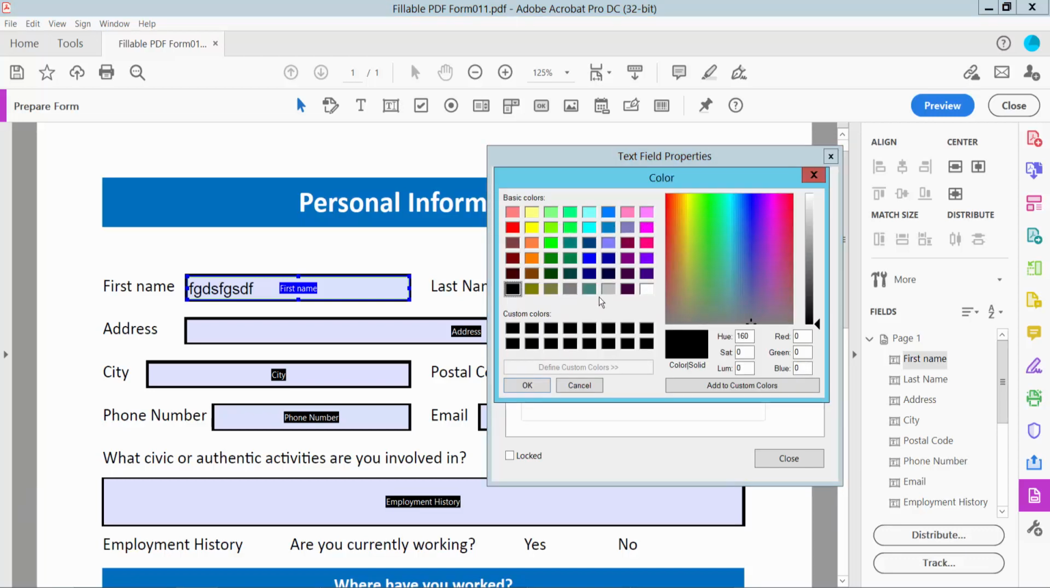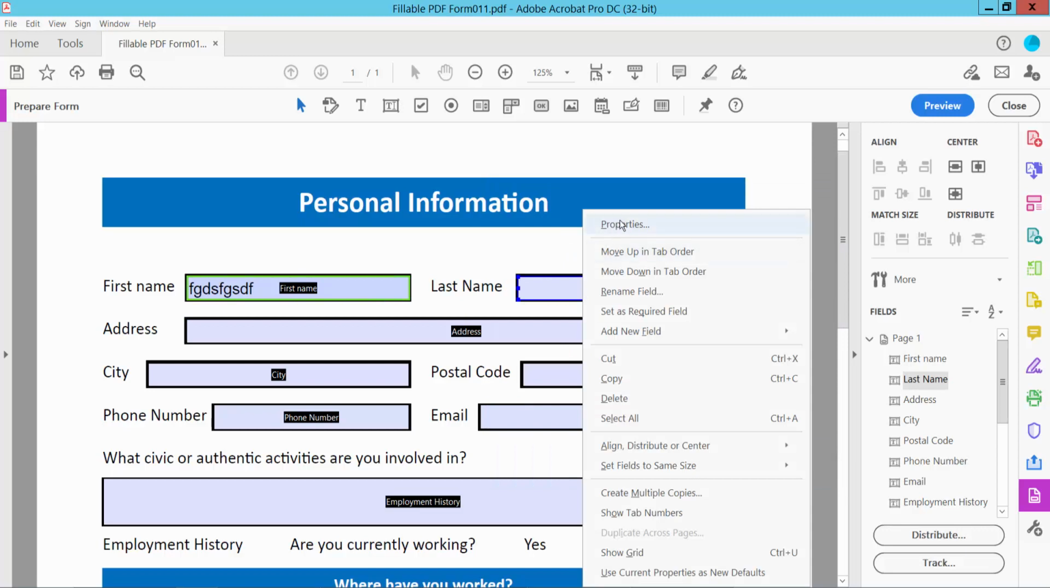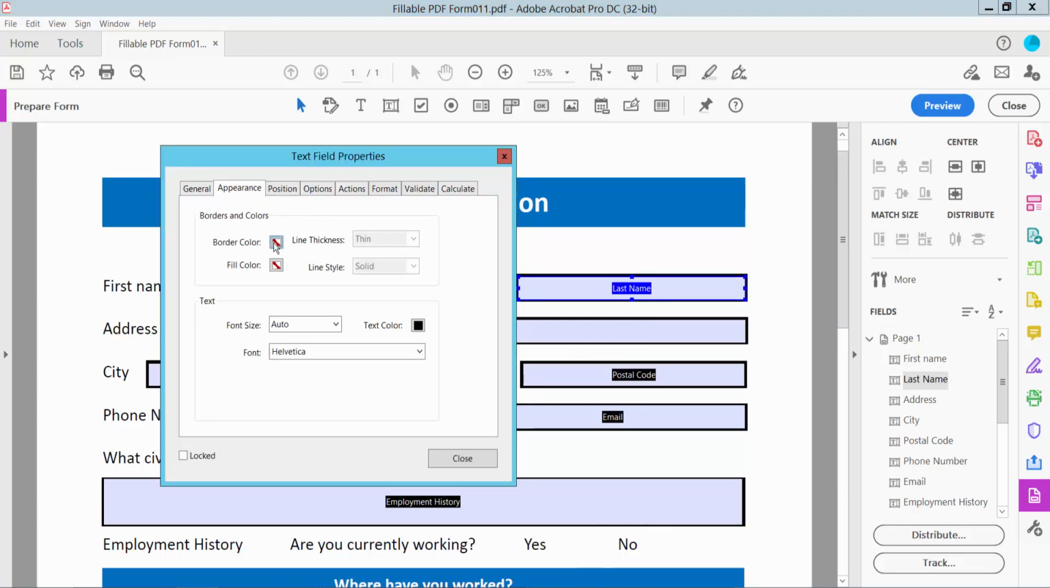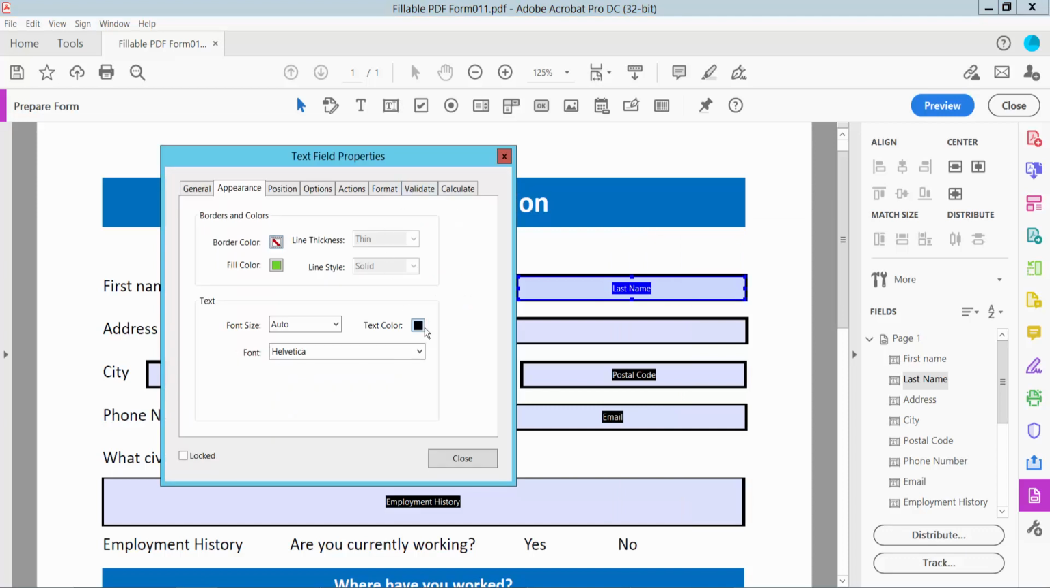I'll choose this fill color. Now click OK. Close and see this text field fill color appearance, this fill color. Also change text color, I'll choose white.